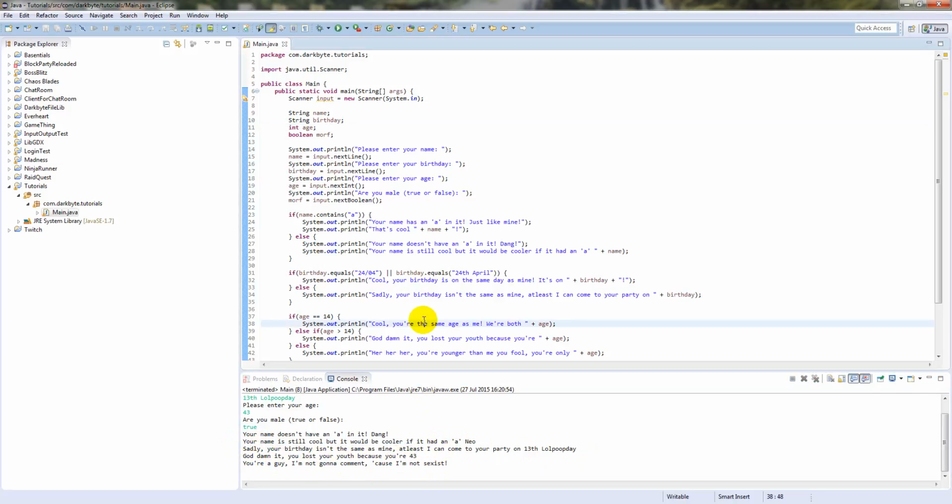Yeah, so it took us like 20 minutes to learn about if, else, else if statements, and taking input from the console. So we also learned that the 13th of lol poop day is a month, apparently. We also learned that I am really a 43-year-old man named Neo from the Matrix. And we also learned that the Matrix is real and you guys are all living inside an illusion.